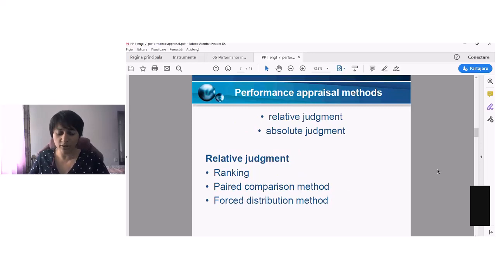A forced distribution method is another method that some companies use, but I'm not insisting too much on this method because they are very rarely used now. They are more theoretical methods just to understand how you could do the evaluation, but they are very rarely used in practice. Anyway, it's good to know about them.